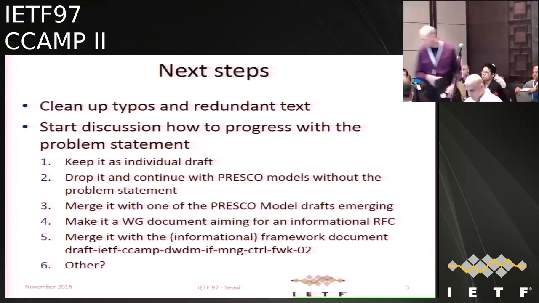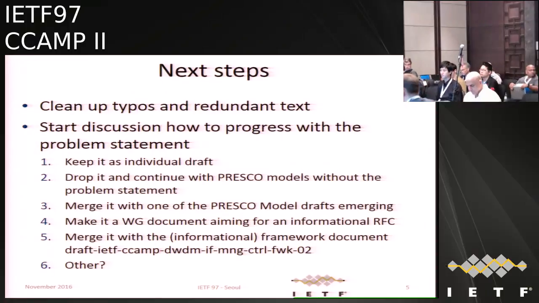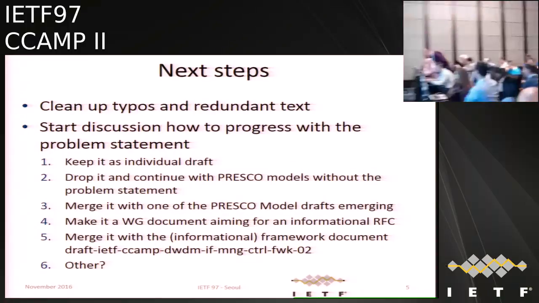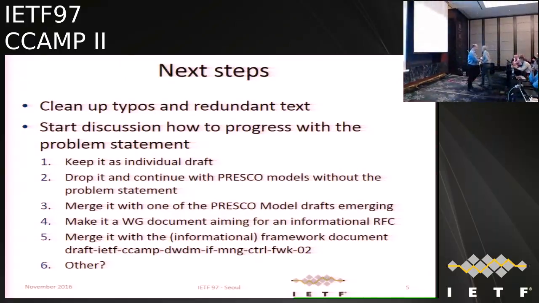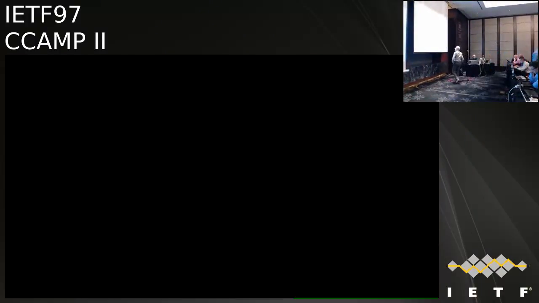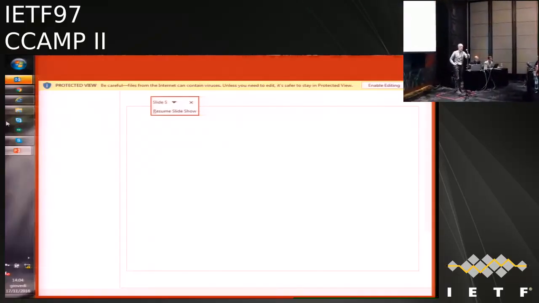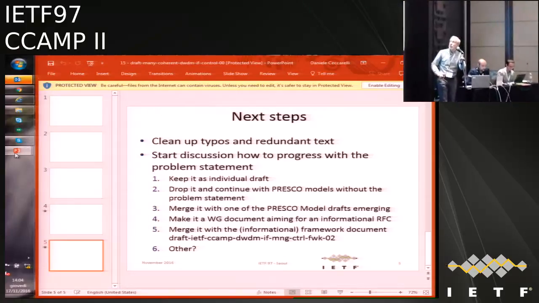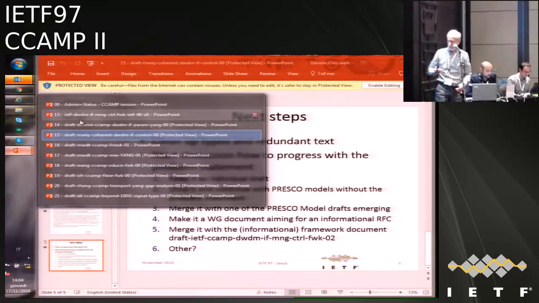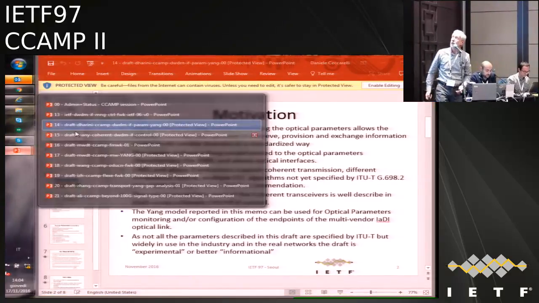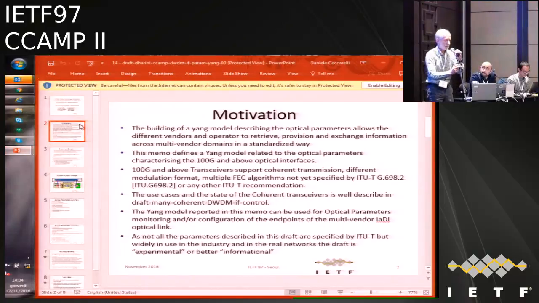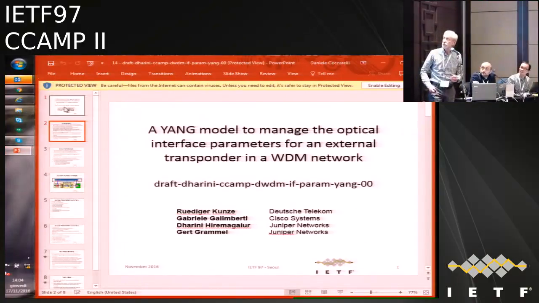Last comment, please, because we are little. I thought you were commenting. So, okay. Next, please. Perfect. Which is 14. This one, right? Okay. I think.